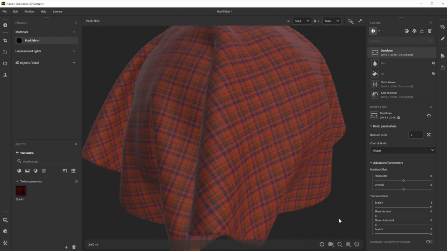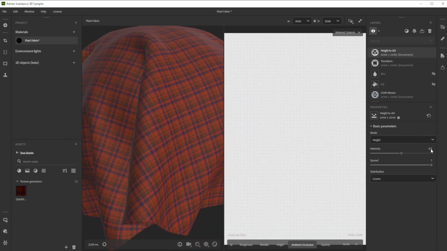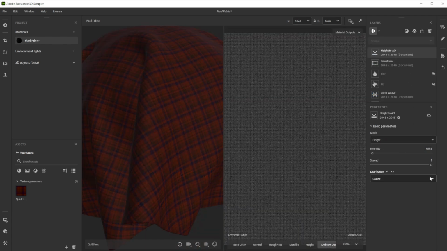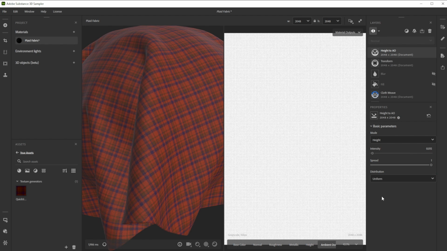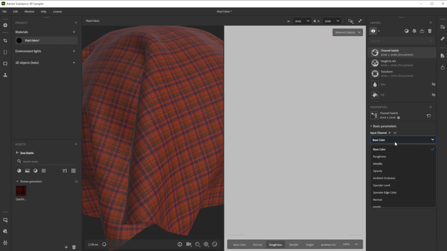Sometimes, while working on a material, we need to tweak the tiling and displacement in the viewport. To adjust the height of the displacement, use the displacement button and adjust the height scale. Use a height to AO filter with a really low value and the uniform distribution for a slightly stronger AO. Finally, add a channel switch filter to map the height onto the roughness channel.